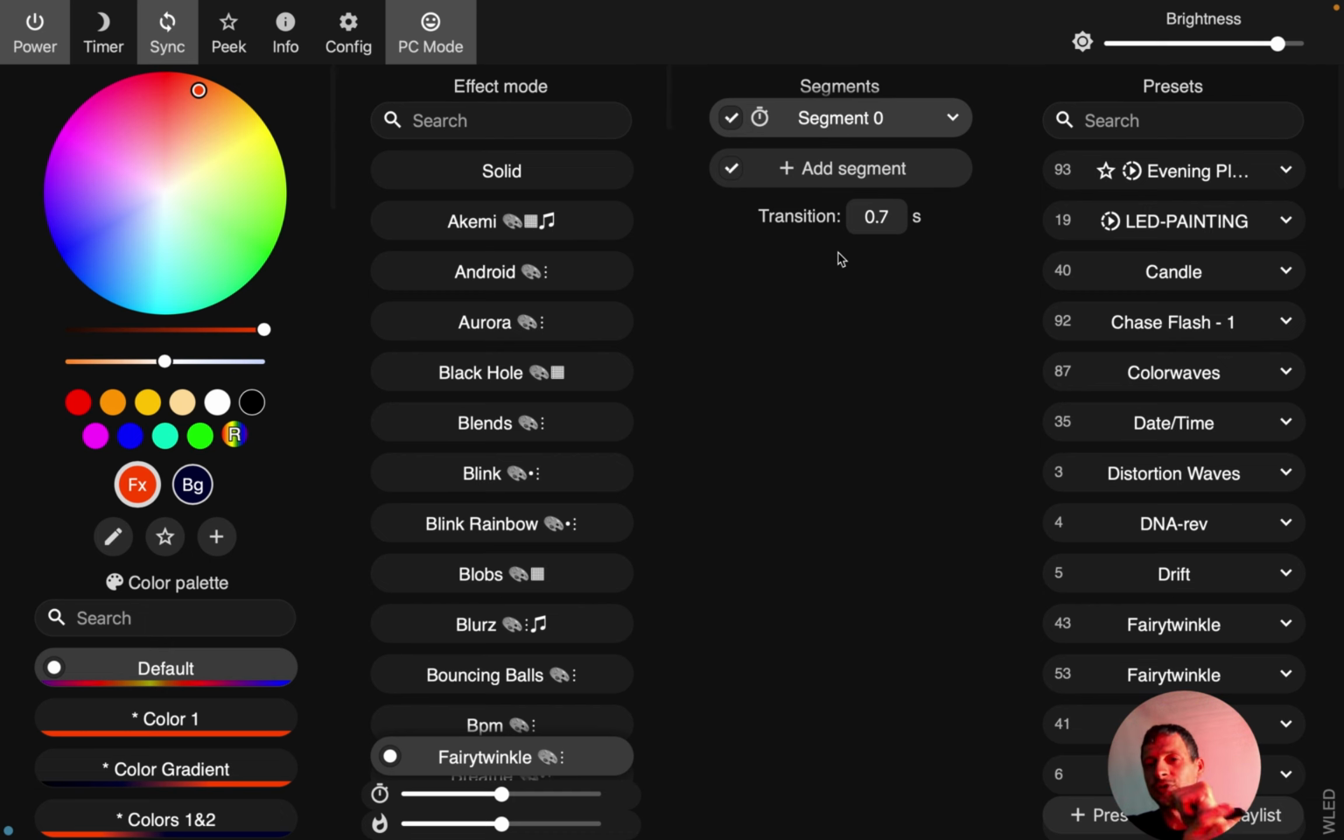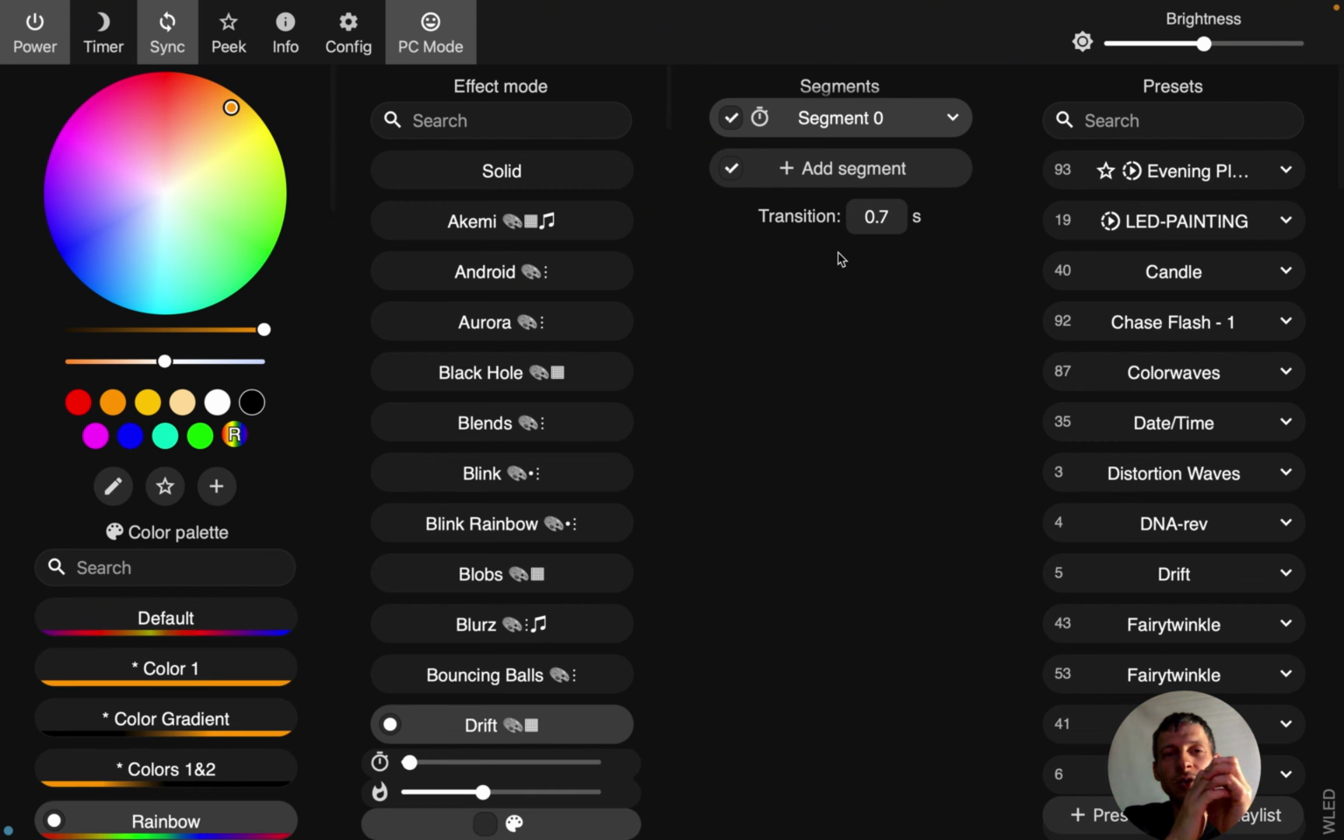Actually, usually the owners of LED devices use it at 5 or 10%, just 5-10%, because they don't use a lot of the powerful possibilities that WLED firmware offers us.